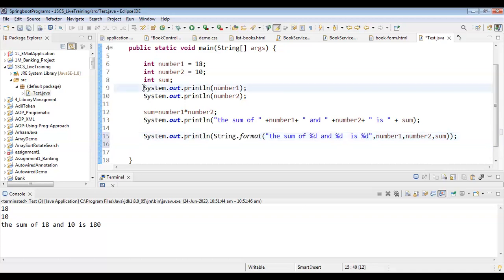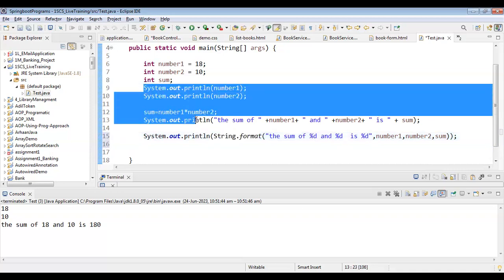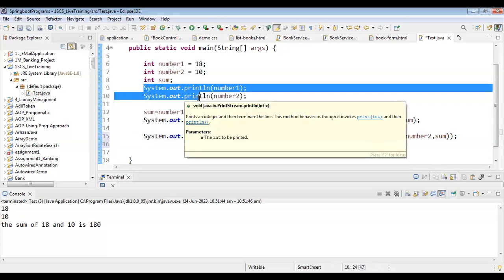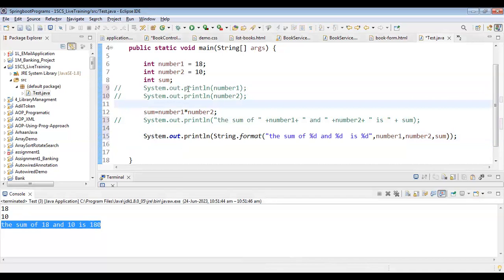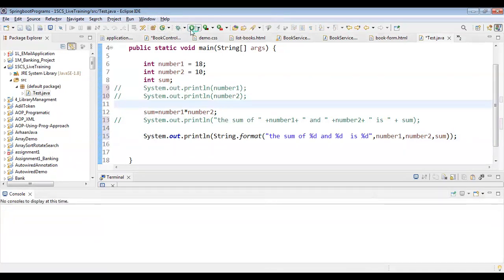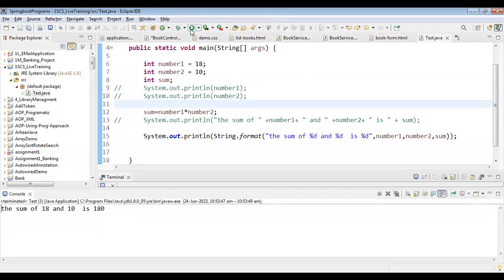I want to comment from year to year. No, we will be reading this, right? So I'll comment this, control slash, and I'll comment this. So what is the output now? Only this line, correct? Got it?